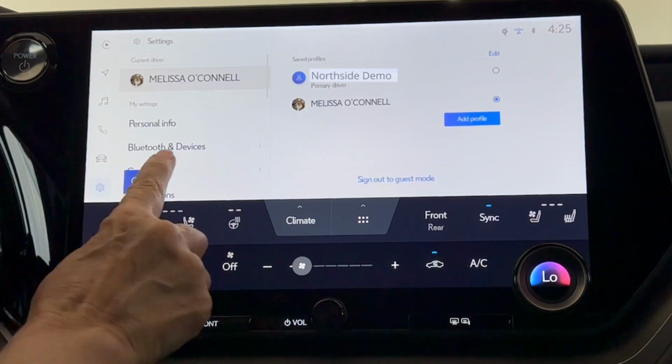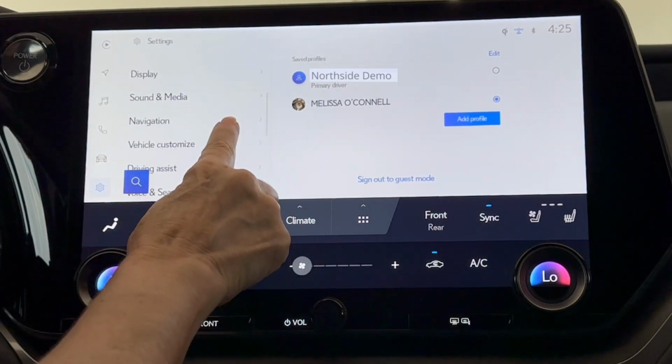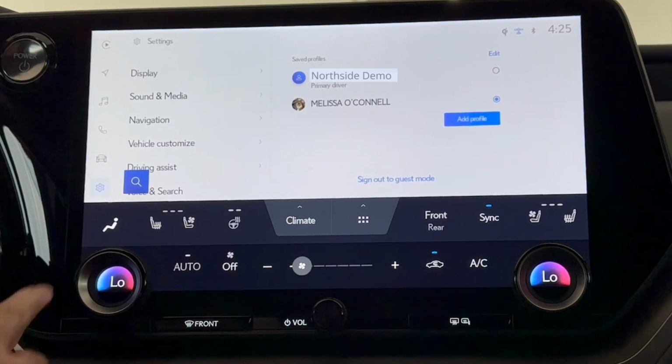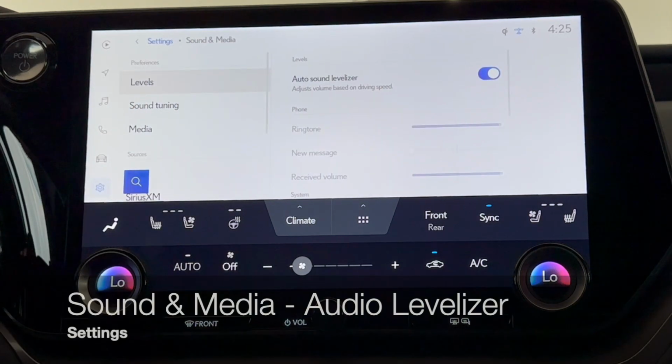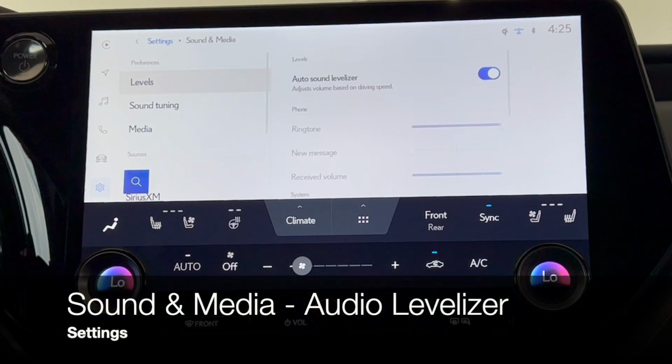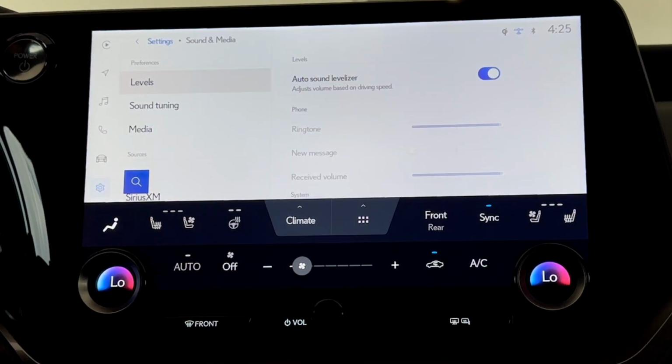Clicking Settings to go back, and scroll down and let's open Sound and Media. The vehicle has an auto sound levelizer that adjusts the audio volume based on your driving speed.